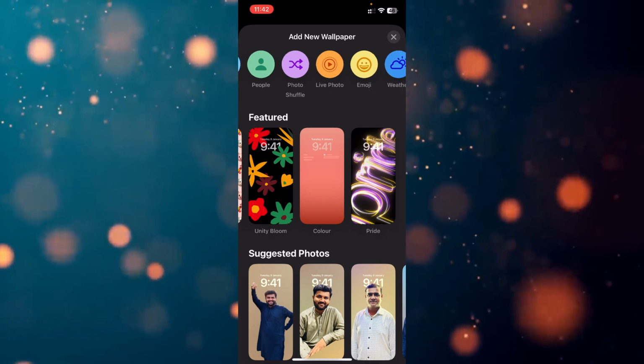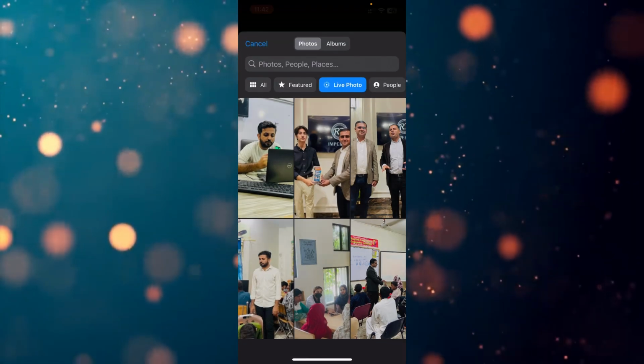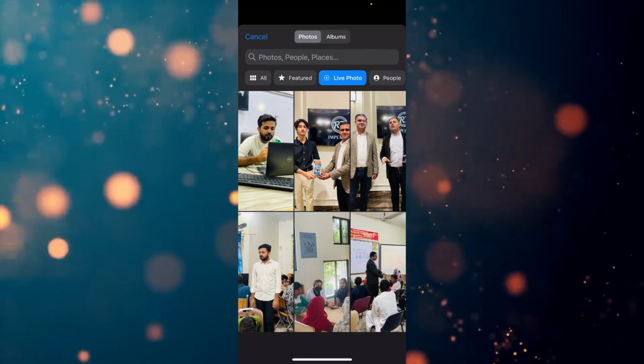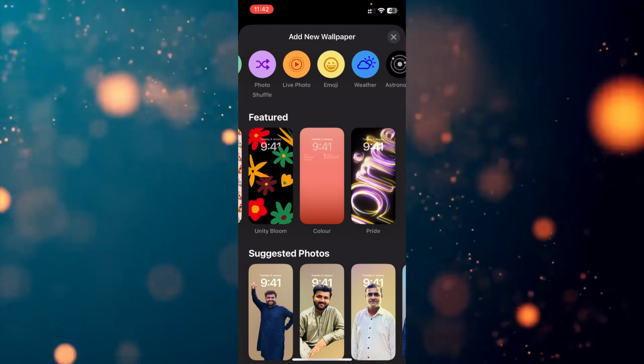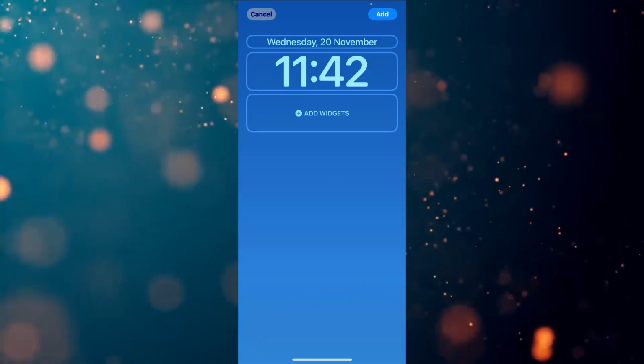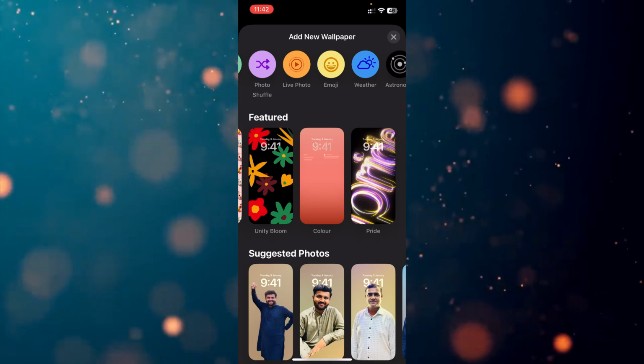As you can see, all these options are also provided. If you want a live photo, you have to click on this. As you can see, you can also add that. If you want to add any kind of weather, you can also do that. All options are provided here. I'm going to cancel, and let's see.